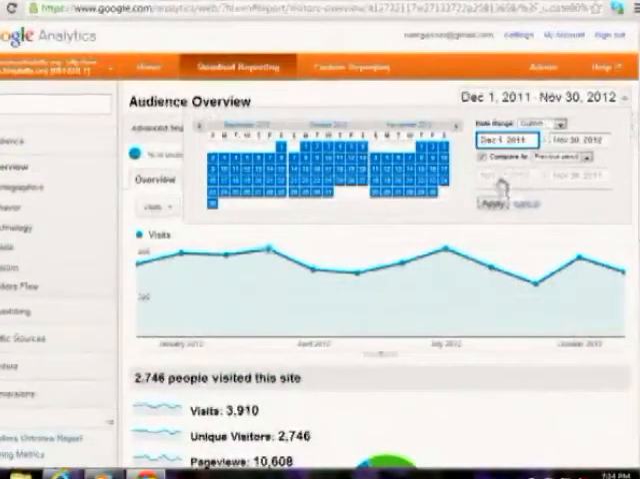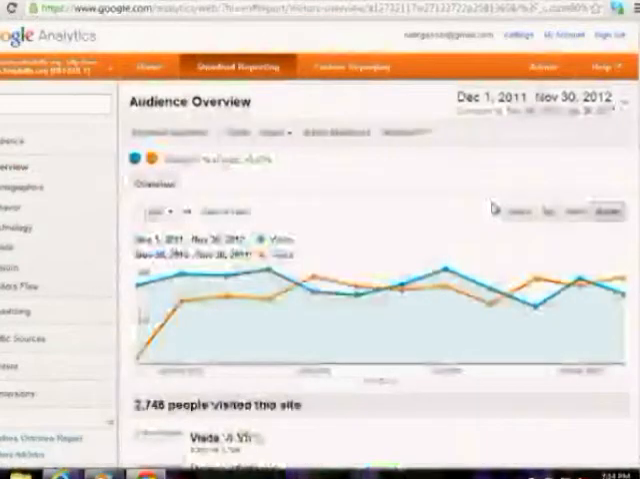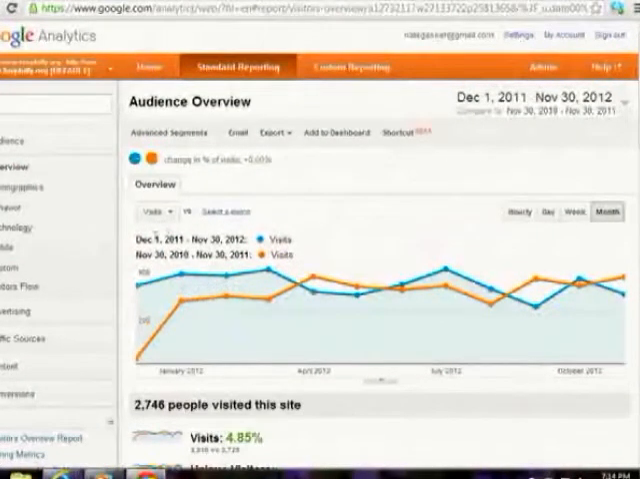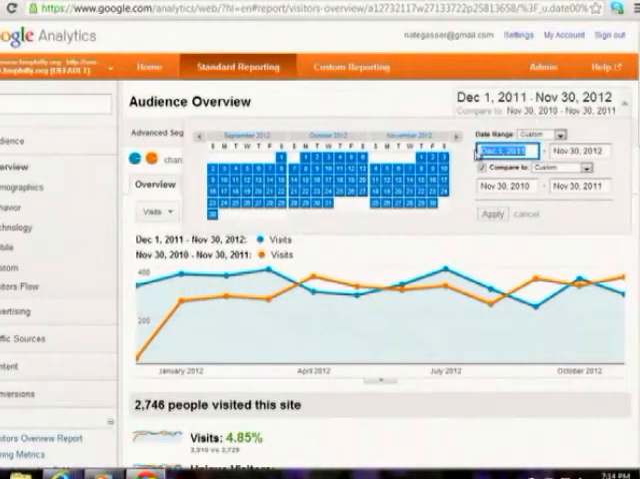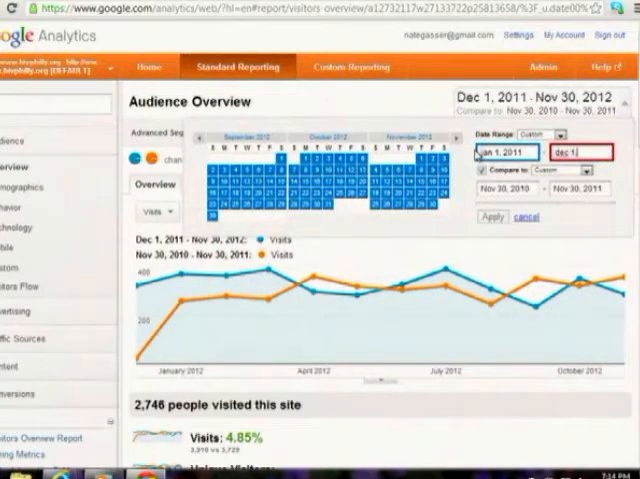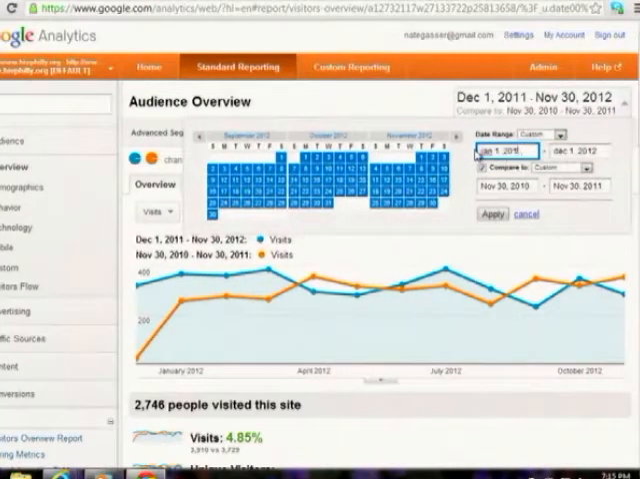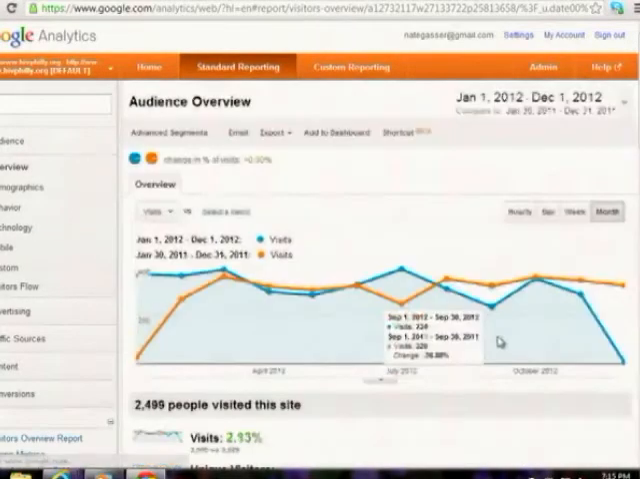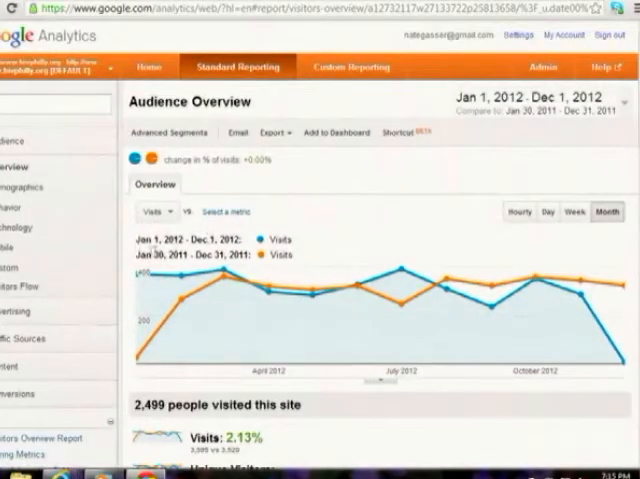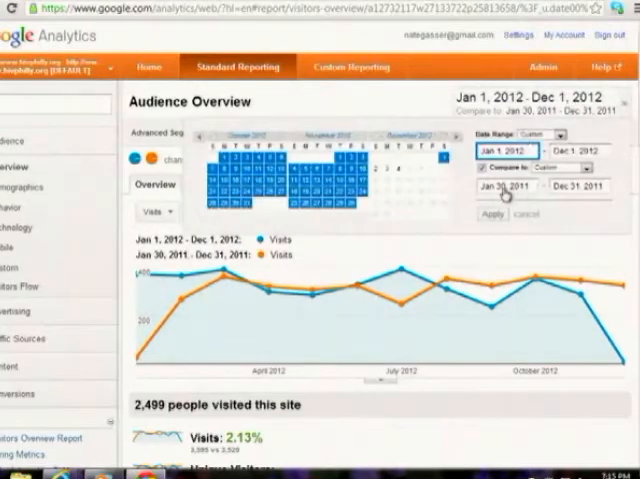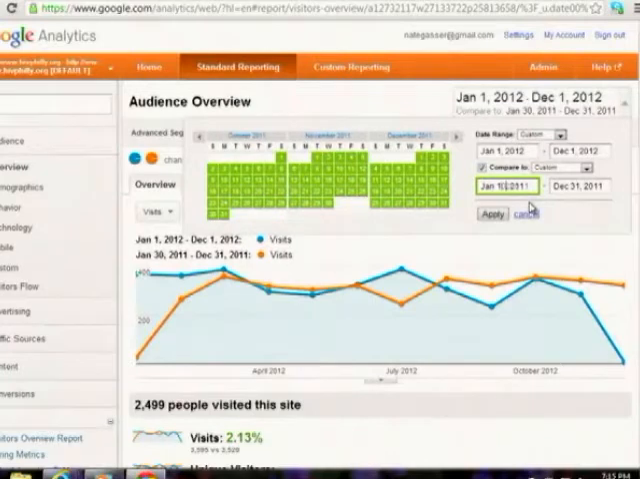So if I'm doing December 1, 2011, November 30, 2012, this is going to be the previous full year, right? So blue is, let me just do this, January 2011 to December 1, 2012. Compare to previous period. All right, so now this is January to December, January to December. It's not quite right. Google's not as smart as you think it is.